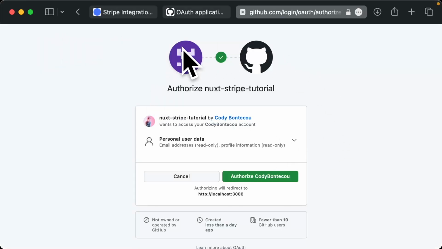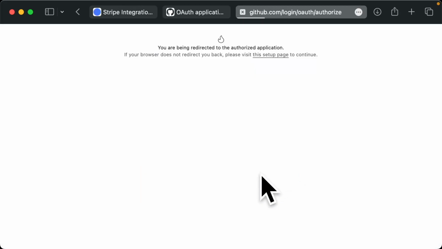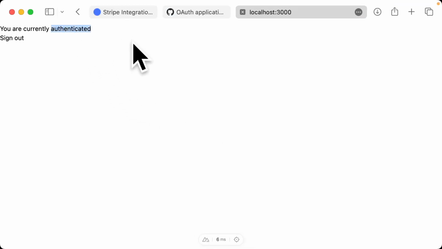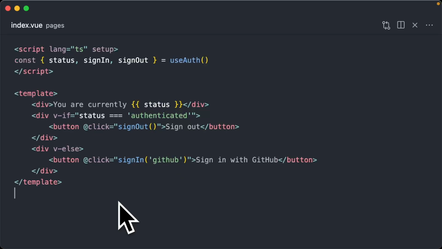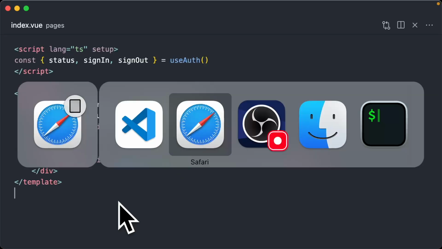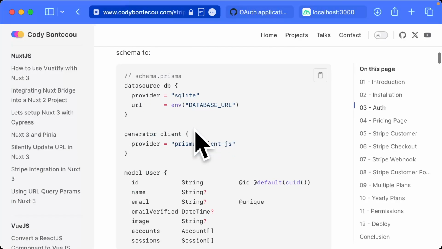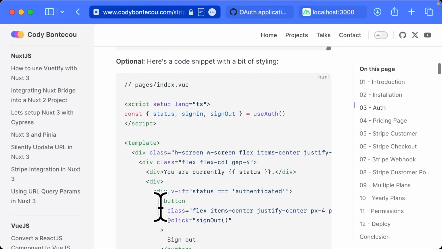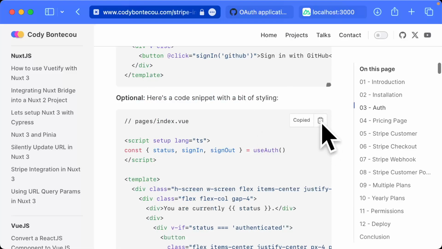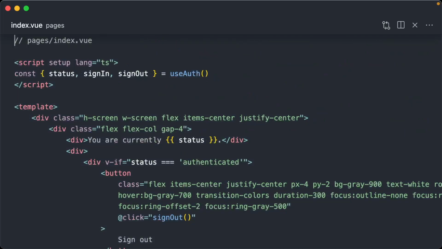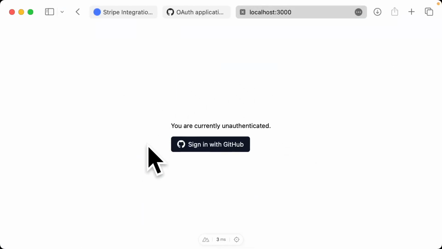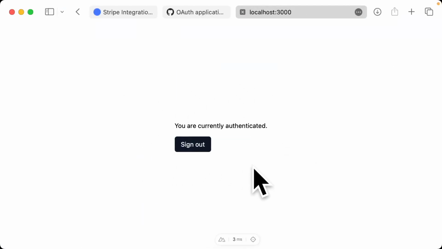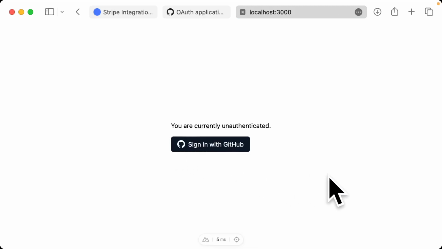And here we're in our familiar GitHub OAuth authorization, and I can authorize it. And it should redirect, and now you're currently authenticated. Pretty neat, right? And then sign out. And so there you have it. We have sign in, sign out. Pretty simple. I do have a little code snippet here that you might enjoy. It's just an optional code snippet with more styling. All of the logic is the same, but now you can see, nice little button. You're currently authenticated. Sign in, sign out. Voila.